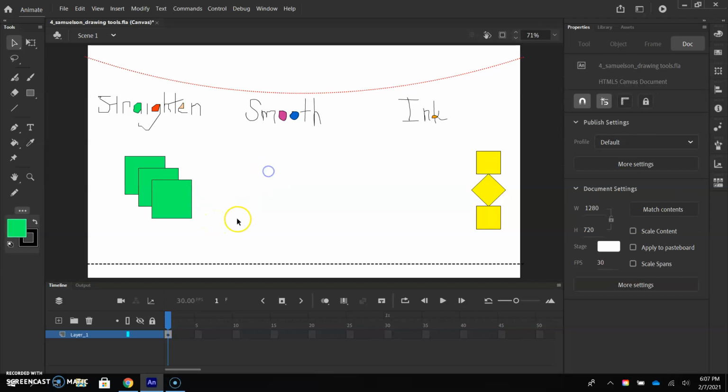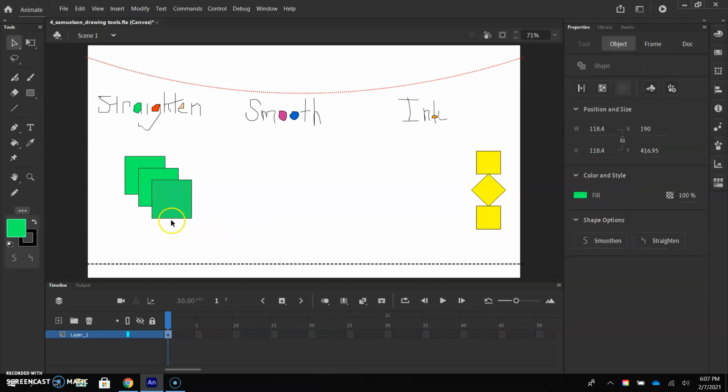Now if I deselect it again, notice that if I click on this piece, this fill, and drag, it cut away parts of what was underneath it. Okay, this is what we call the cookie cutter method. So you can actually use shapes and the merge drawing mode to make custom shapes.